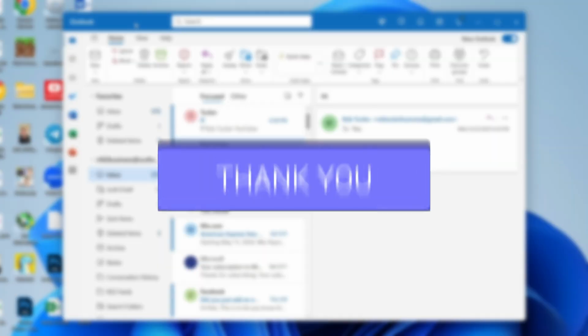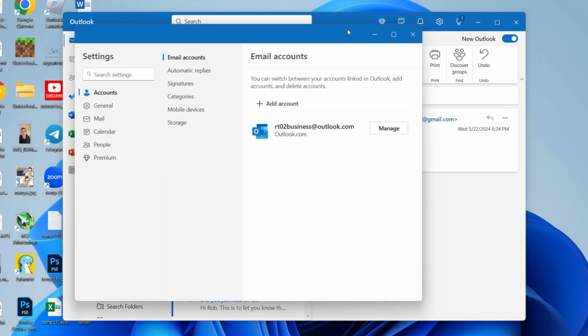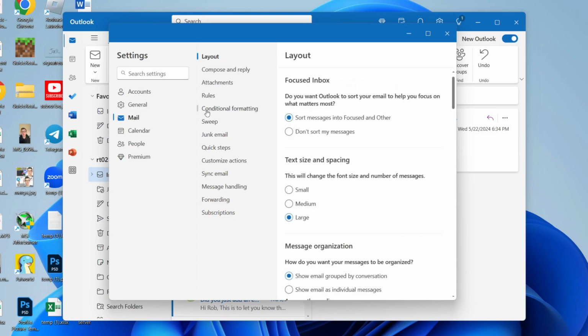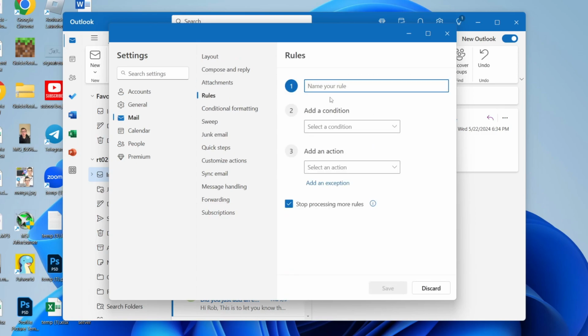First of all, open up Outlook and go to the top right and click on the gear or cog icon to open up your settings. Then go over to the left and select Mail, and you need to select Rules. And you want to select Add New Rule. Now you can name it, so I'm going to name this Auto Forward, like so.